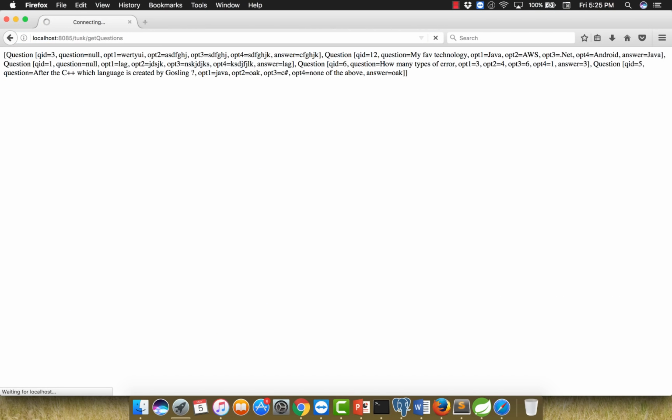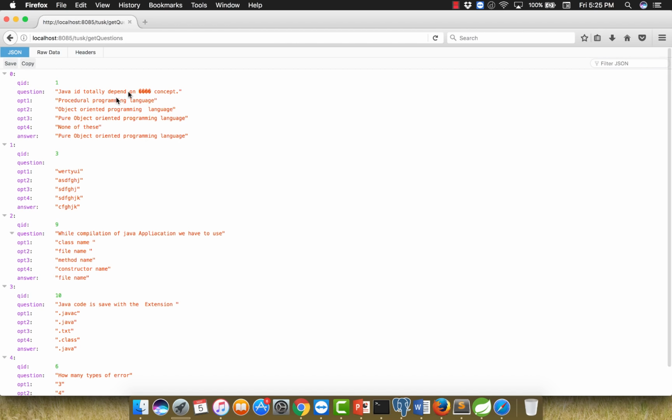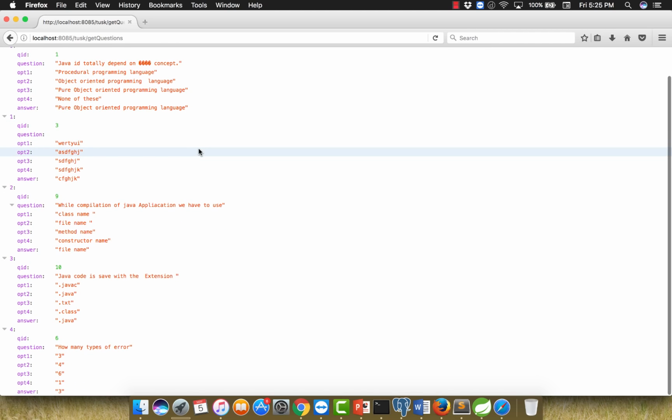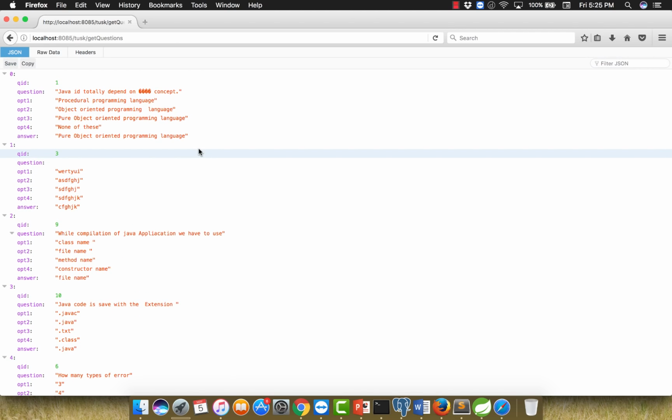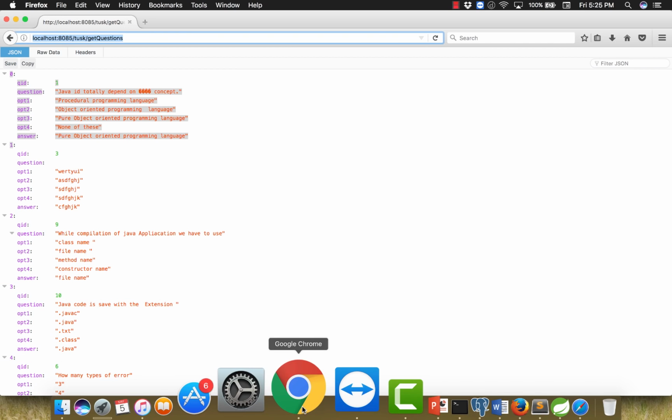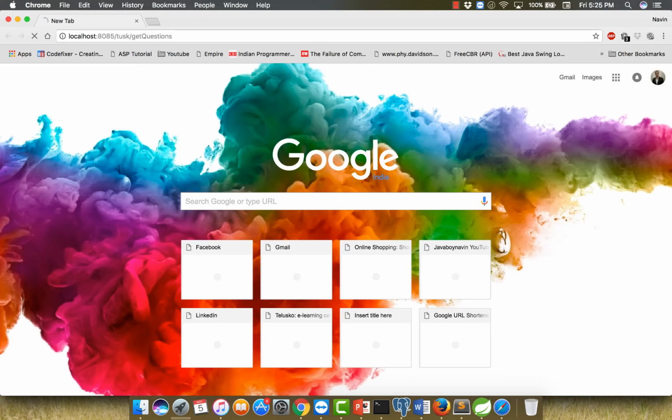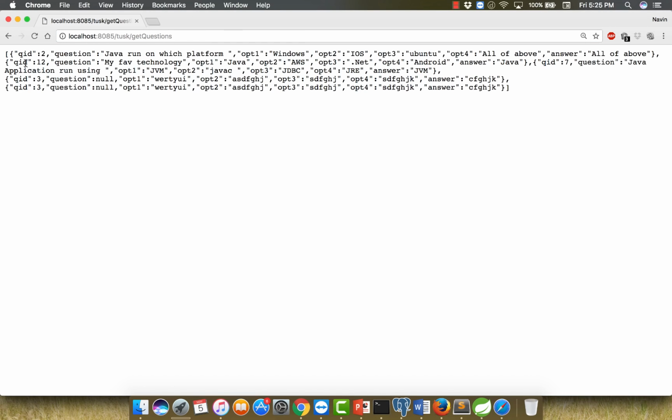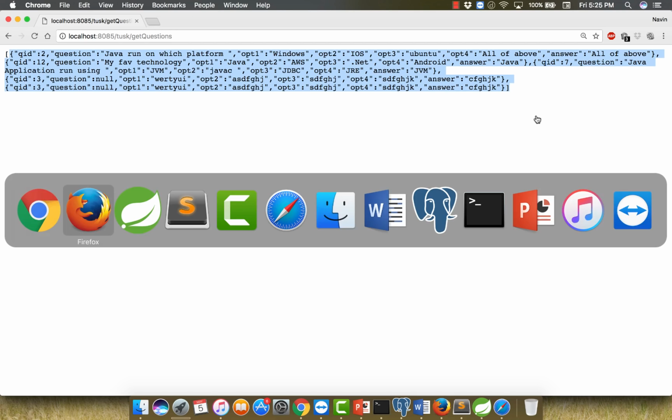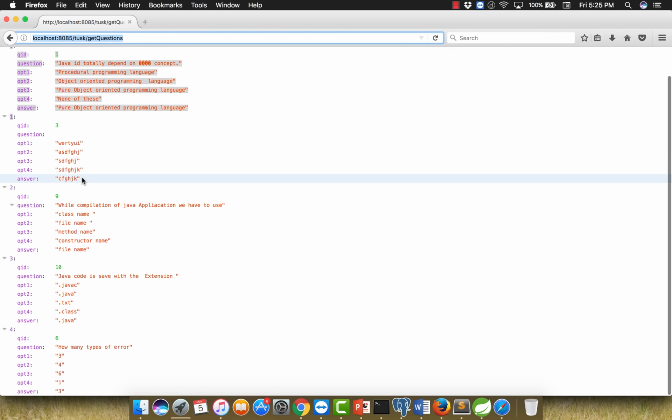Let's try this now. If I say get questions, you will get the same questions, but in a JSON format. Can you see that? We got everything in a proper JSON format, and that's what I love about Firefox. In Chrome, if I'm not wrong, you will get a normal JSON text, but in Firefox you can see everything in JSON format.